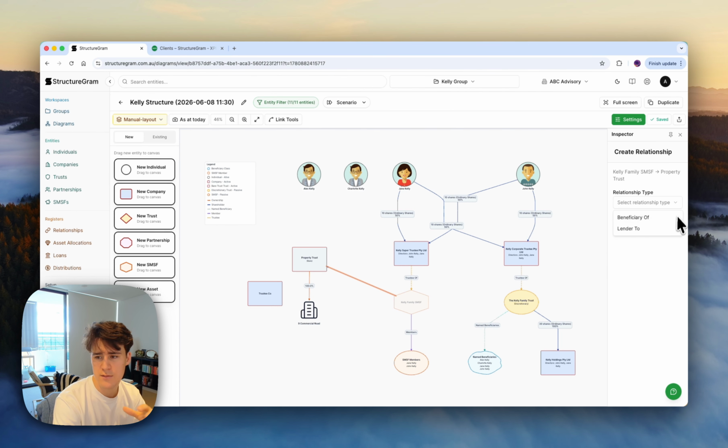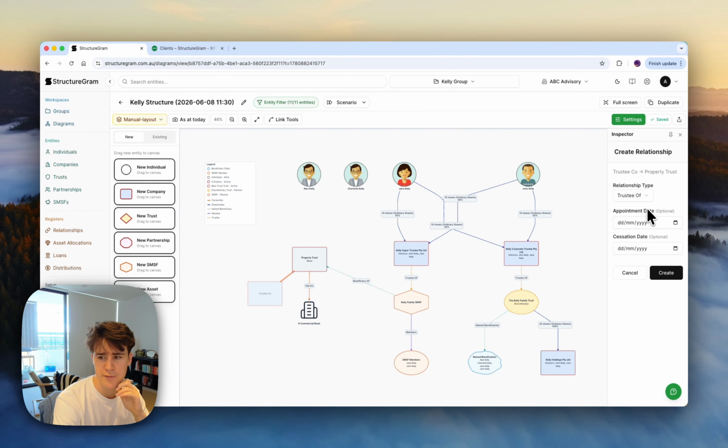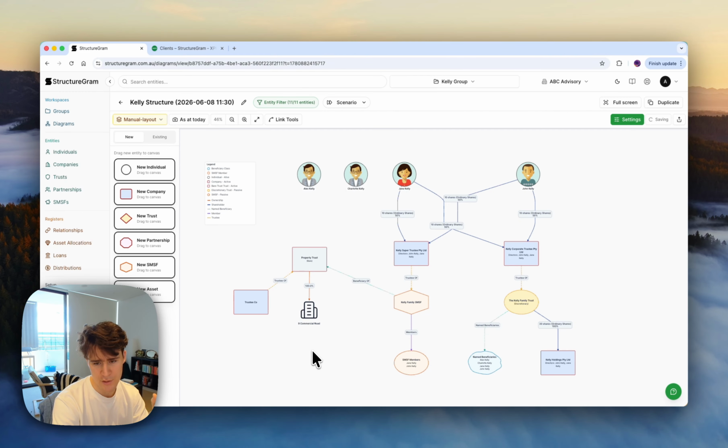The list of relationships will vary depending on the two entities that are involved. So from an SMSF to a trust, these are the available relationship types. I can draw one from this company to a trust, so you can see that the list is slightly different. The trustee relationship.